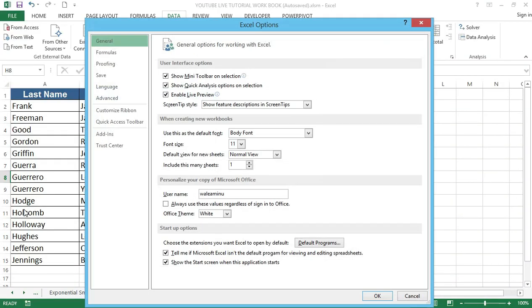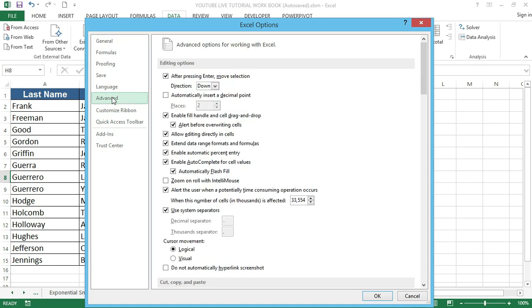Once you click on Options, we will get a dialog box that pops up in Excel, which has the Advanced option right here. Click on the Advanced option so that we get the Advanced options dialog box. Once we click on Advanced, go to the Editing options. You can see it right here.